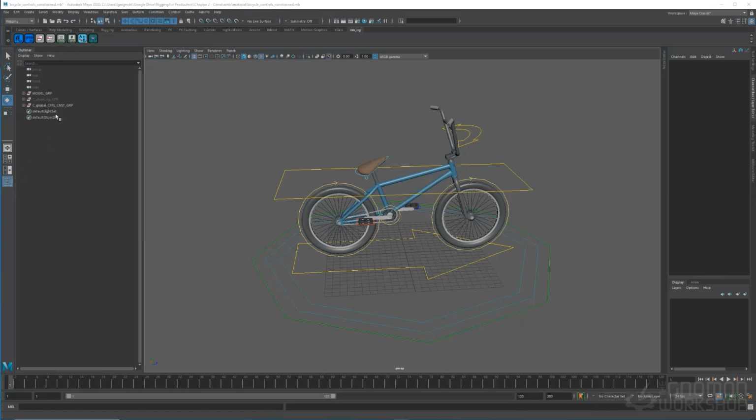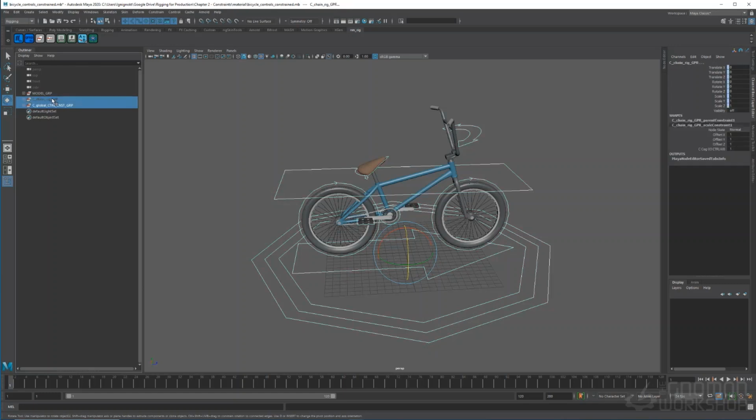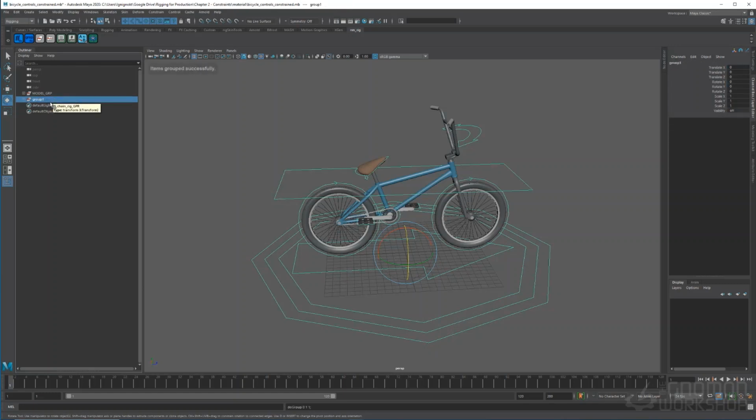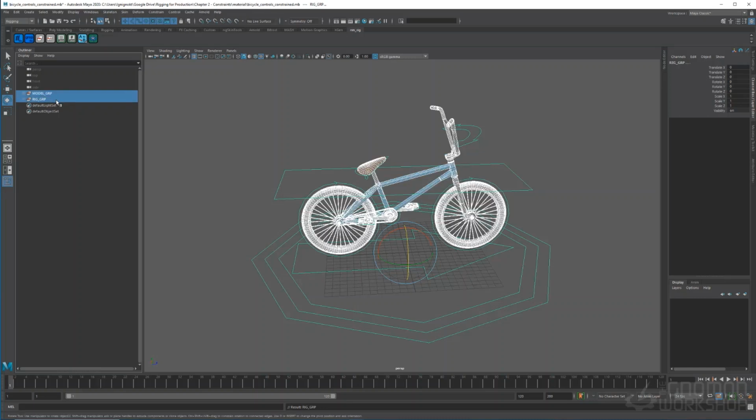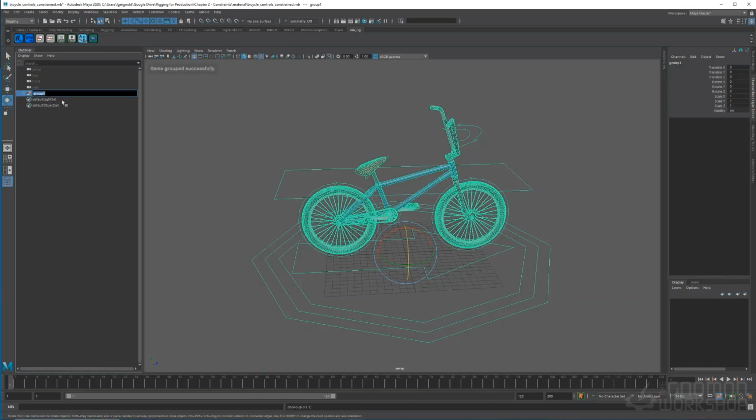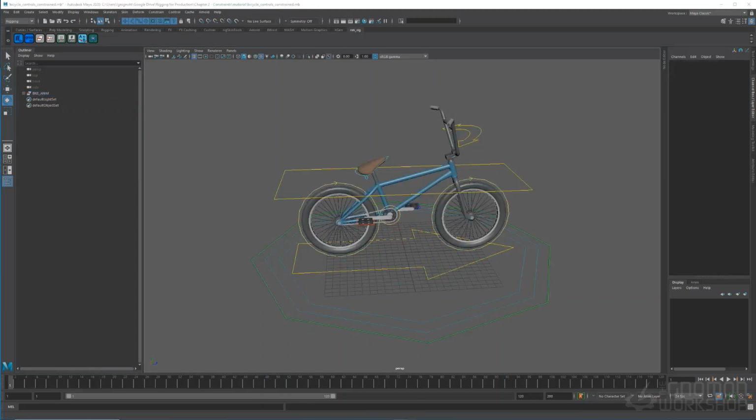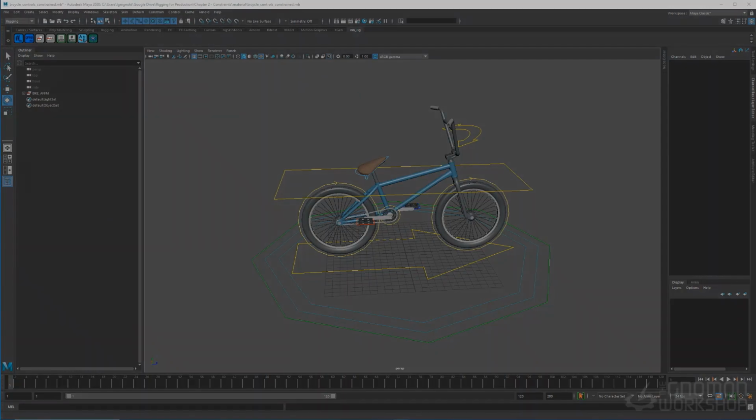Go ahead and clean up the outliner here. Take these and group them together. Control G to group. I'll call this rig group. And we can even group these together. Just call it something like bike anim. So it's an animation rig. Awesome. In the next lesson, we'll take a look at how we can add multiple targets to a constraint and then switch between them. Thanks for joining me, and I'll see you there.